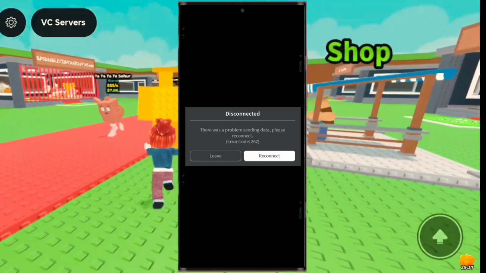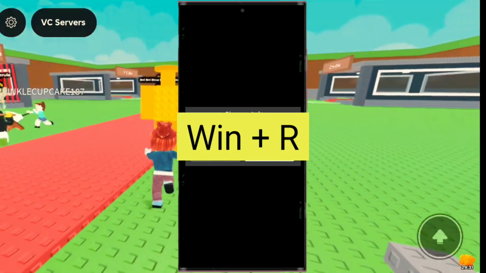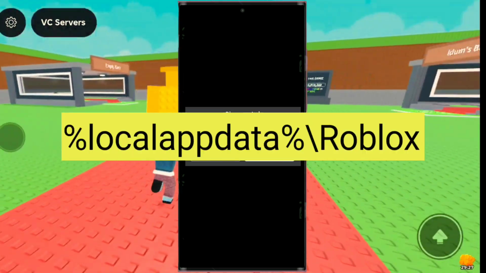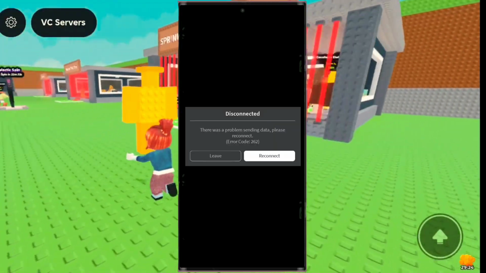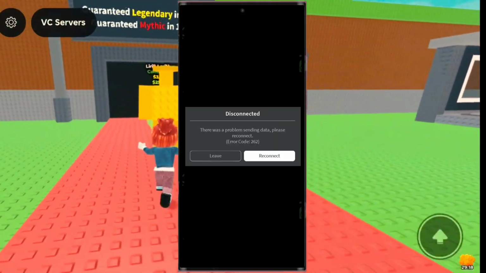Step 2. Clear Roblox cache files. On a Windows PC, press Windows plus R, type this command and open the folder, delete everything inside the cache and download folder. This removes corrupted files that can cause connection problems. After that, restart your Roblox and try again.